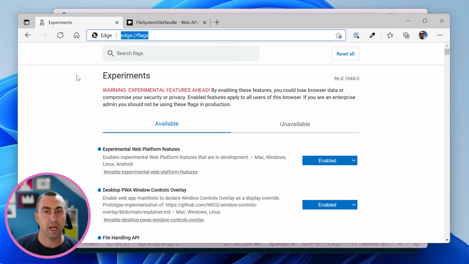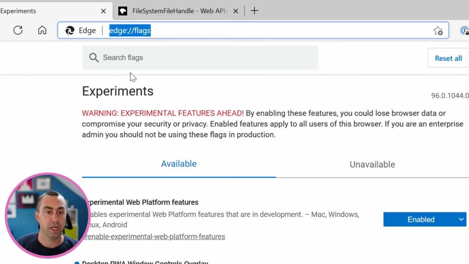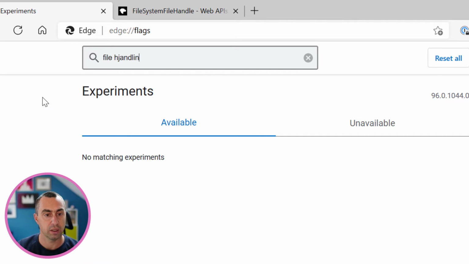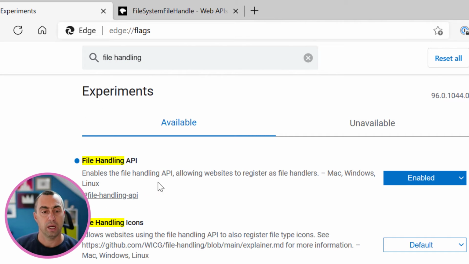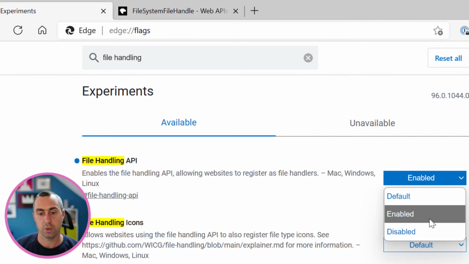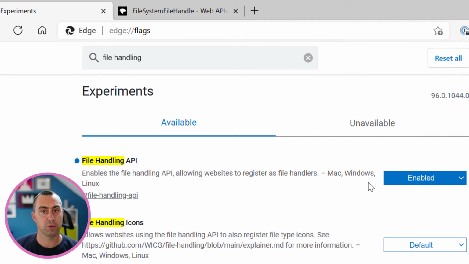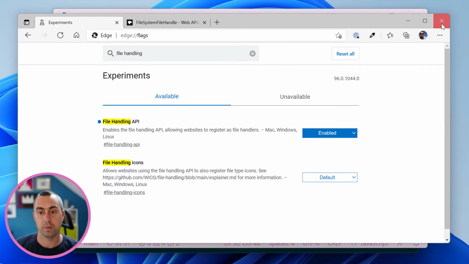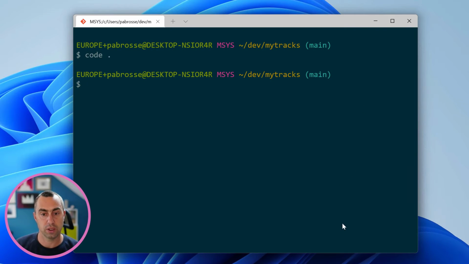You want to go to the Edge flags internal page, and then using the search field at the top, you can search for file handling. There we go. You should find a file handling API entry here. Switch it to enabled, restart the browser when prompted, and then you should be good to go. You can try again in your own source code and it should work.